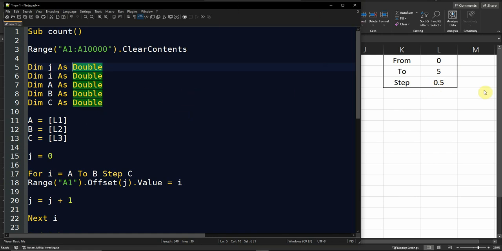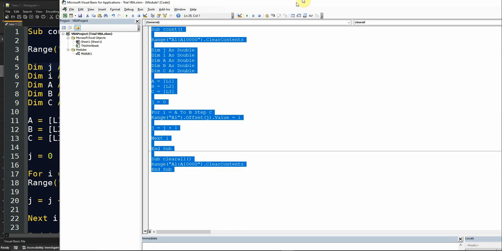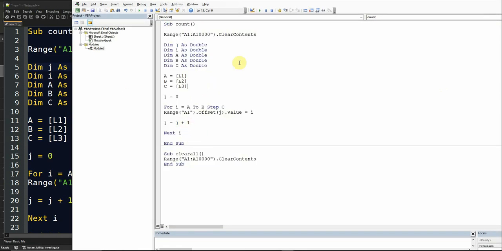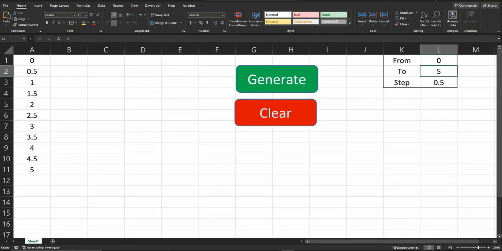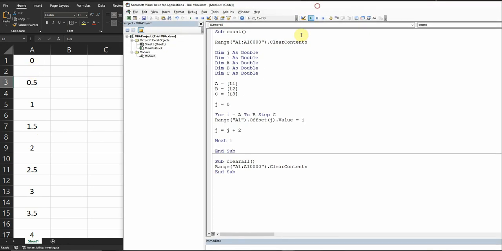Now let's change this number here. So now I'm using the actual VBA window. Let's change this to 2 instead of 1. As I said, J is the number of the row. Let's keep it as it is, generate. So you can see now I am skipping one row because I said here J equals J plus 2. So it's going to start from 0, which is row number 1.